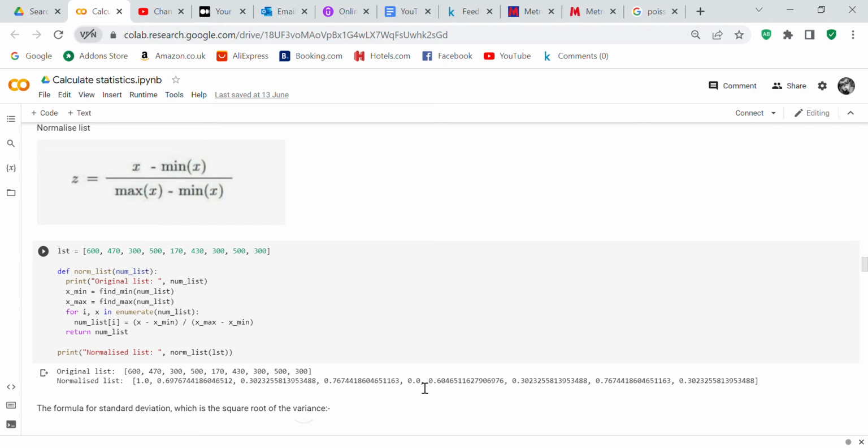The first thing that you want to do is create your function and call it normalise, and it's going to accept a list, and then you're going to print the original list. So we see that we've printed the original list here. Your x min is going to be a function that I have previously created called find min, and it's going to accept the list.